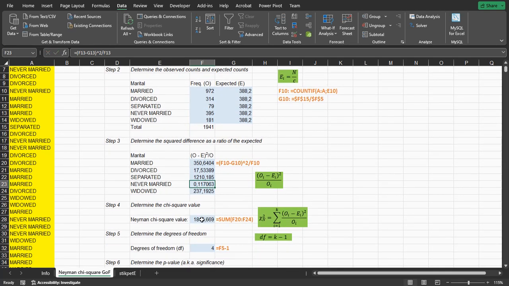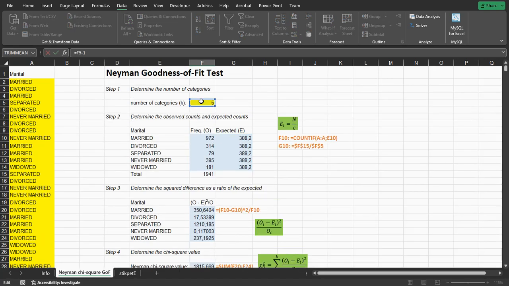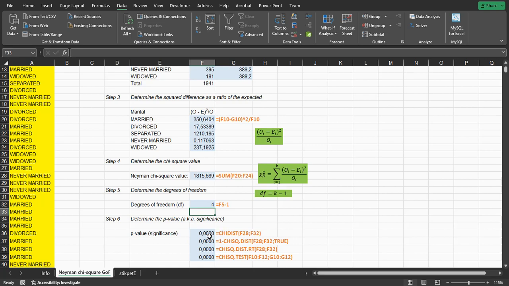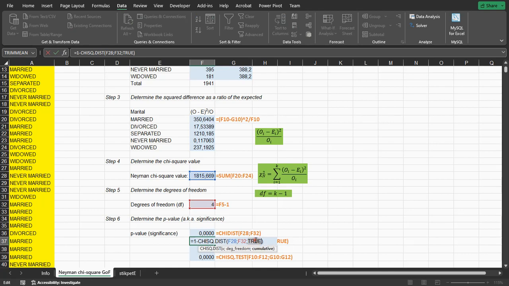Then the chi-square value is simply the sum of these, so we'll sum all of those up. We also need the degrees of freedom, which is the number of categories minus 1. And then to determine the p-value, also known as the significance, there are a few different formats to do this. You can simply use the old CHIDIST, with the chi-square value and the degrees of freedom. You can do 1 minus the new CHISQ.DIST and then set the cumulative to true.